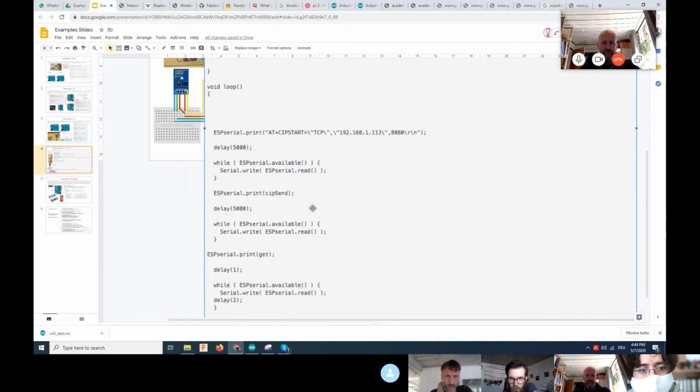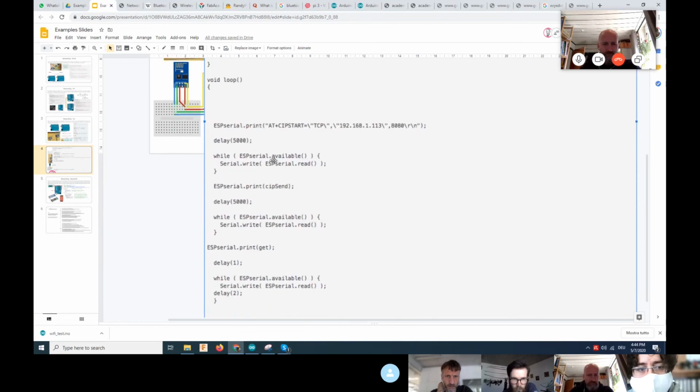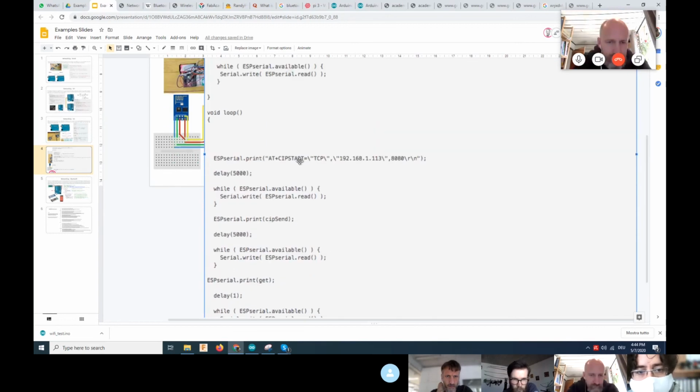And then inside the loop, what we do is we start a TCP protocol here to this IP address and to this port. So you remember, IP addresses are like buildings, and then the ports are like rooms inside the building. So every time you connect to a website, you use port 80, for example. If you use Skype, there is another port for this communication, and so on.